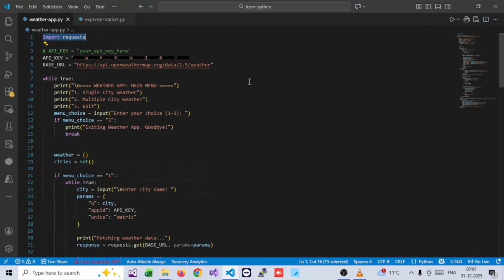We start by importing the requests module. This library allows Python to send HTTP requests to web APIs and receive responses, which is essential when working with online services. Then we define two important variables, API key and base URL. API key stores the unique key you receive after registering on OpenWeatherMap, and base URL is the endpoint we will call to fetch weather data for a city.